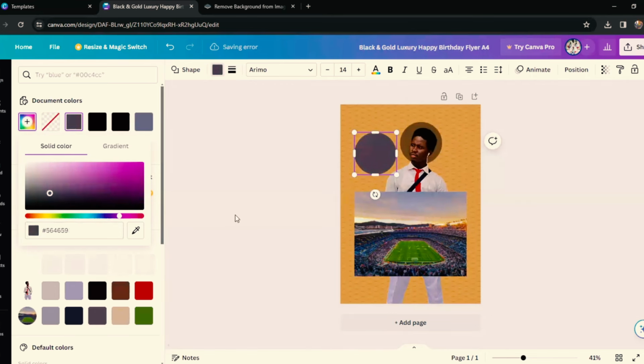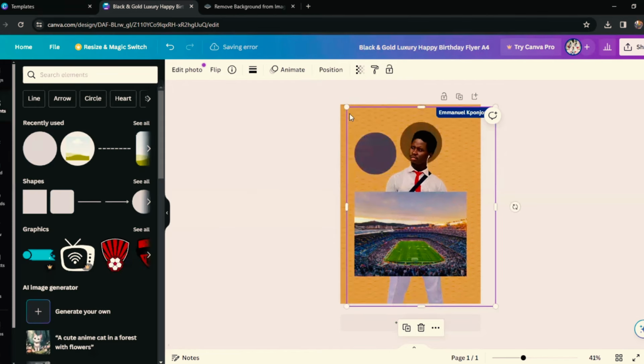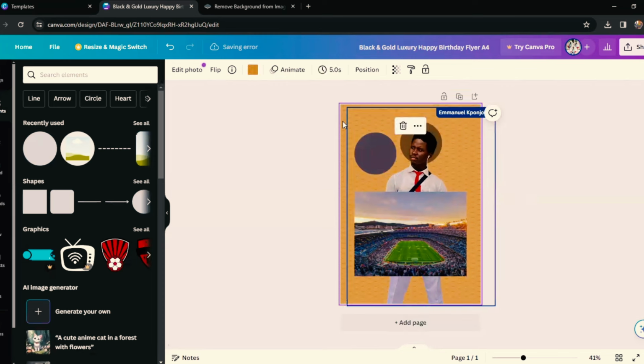Okay. So we got that. We understand the tools, right? Okay. So let's create a simple flyer tonight. Let's create a flyer. What do we do?